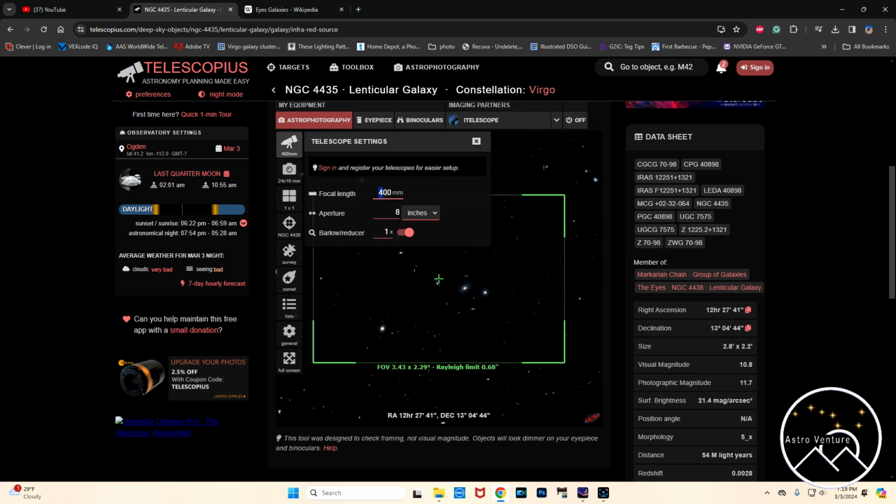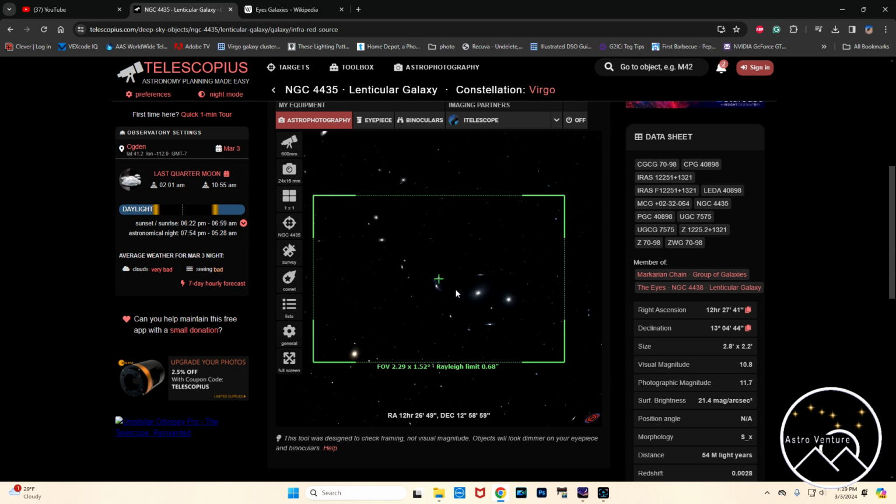Now, I'm going to take this up to 600 millimeters. But you can see all of these galaxies in here. So with Markarian's Chain, it's an interesting thing. You can shoot wider, pull in more of the galaxies. You can shoot in closer at 600 millimeters. It allows the galaxies to show up a little bit more. You can see them. They're just peppered all over the place here.